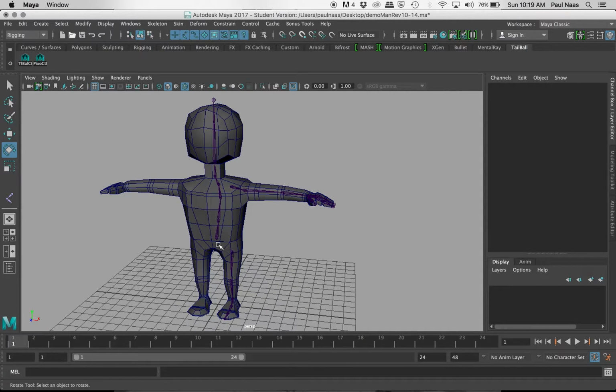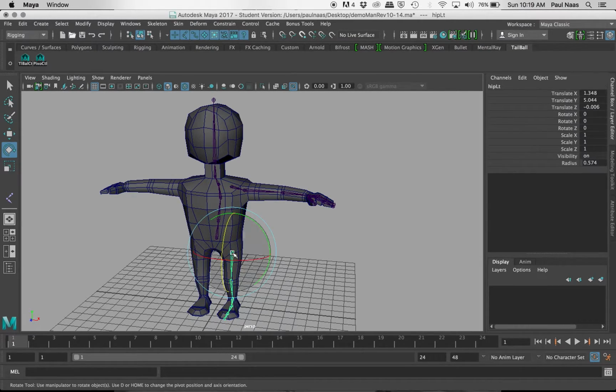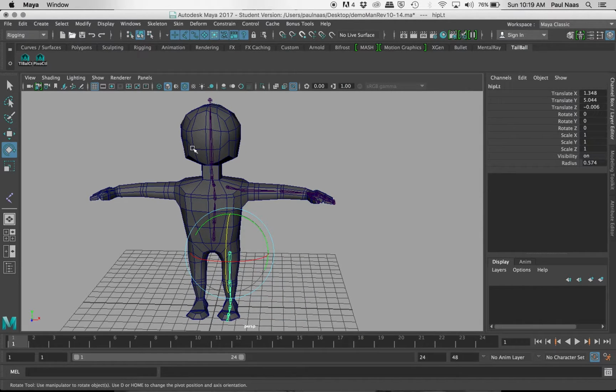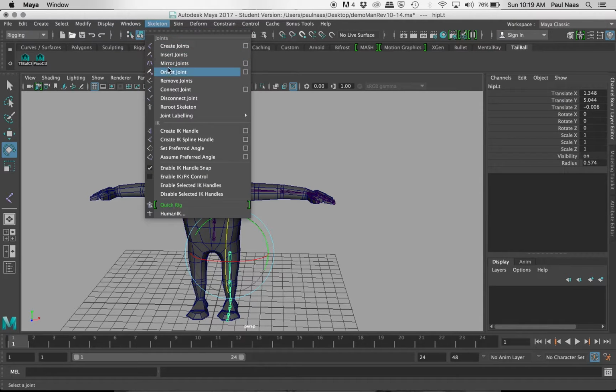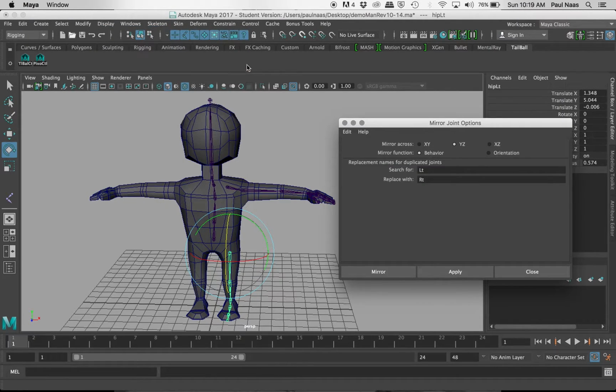Okay, so we've done half of the skeleton. We could do the other half really quickly by selecting the joint chain, and we're going to connect all of these up in just a sec. Selecting that joint chain, we're going to go to Skeleton, Mirror Joints, and our option box, and we want to make sure when you come in, it'll probably look like this. And we want to make sure we're mirroring across the appropriate axis. So we're going to mirror from here to here.